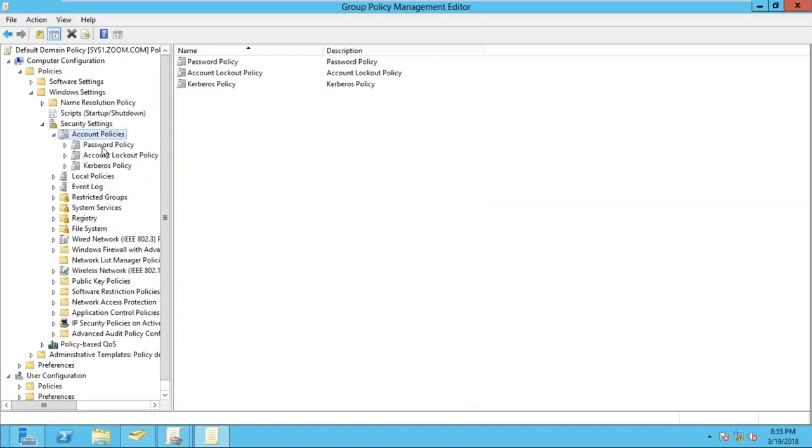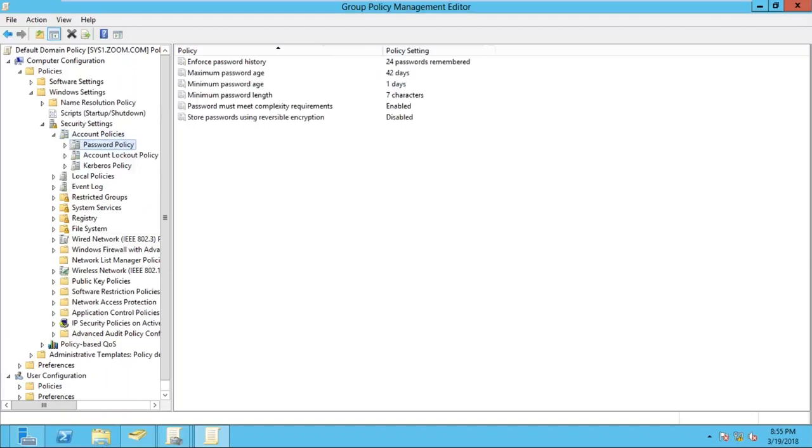Once you select password policy, on the right side you can find some options. There are so many options here, but we require two policies. One is minimum password length. By default it is 7 characters. We have to change 7 to 0. And the second option is password must meet complexity requirement. By default it is enabled. We have to disable it. These two things we have to change.